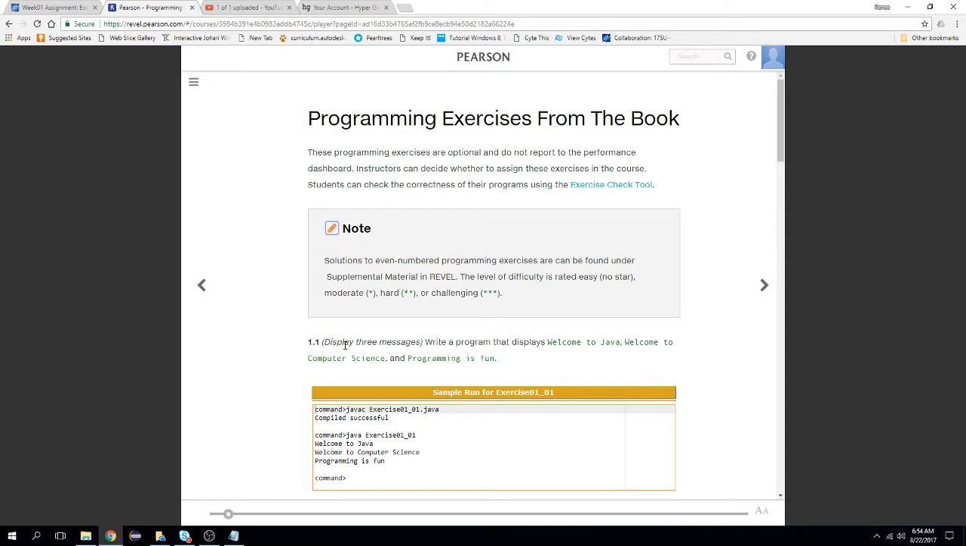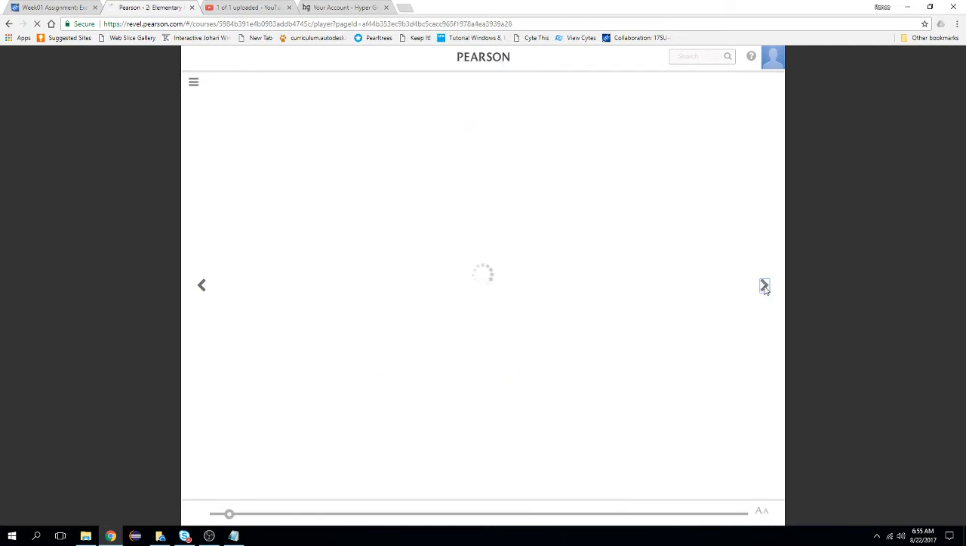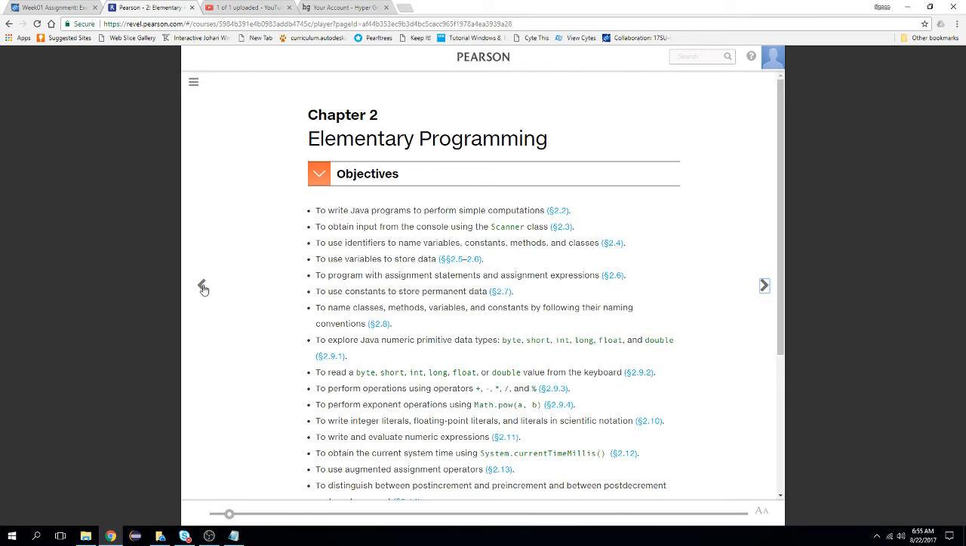And in this program, we're going to be using standard output, which means the screen, and we're going to be writing 3 messages to standard output. Welcome to Java, welcome to computer science, and programming is fun. Each of these lines of output is going to be showing up on their own line. So we should be able to use code that we saw in the chapter to do that.